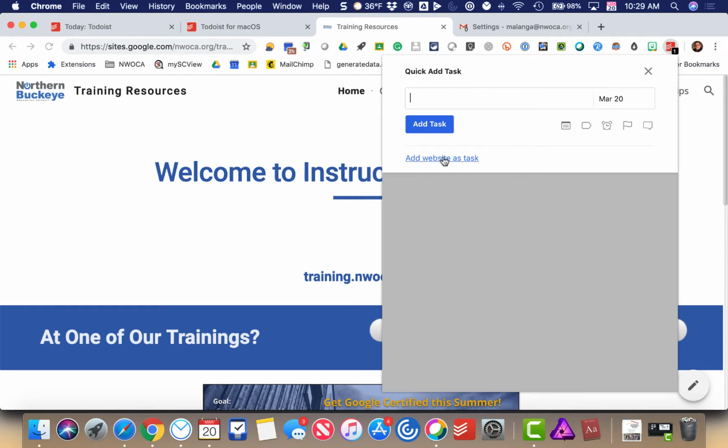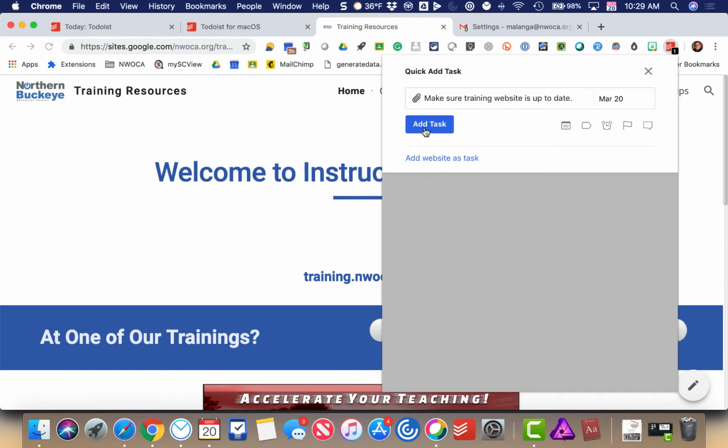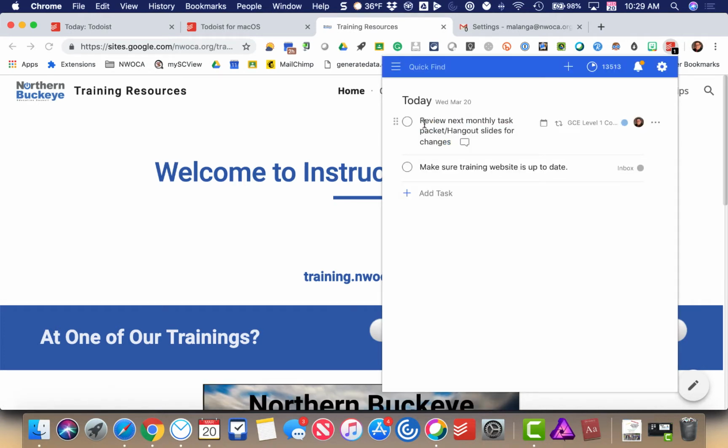And there's a button here that says add website as task. So when I add the website as the task, I could say something like, make sure training website is up to date. And then when I hit the add task button, what will happen is it'll actually put that in there, and then the link right here is the link to that training website. So that's how you use the extension for Google Chrome.